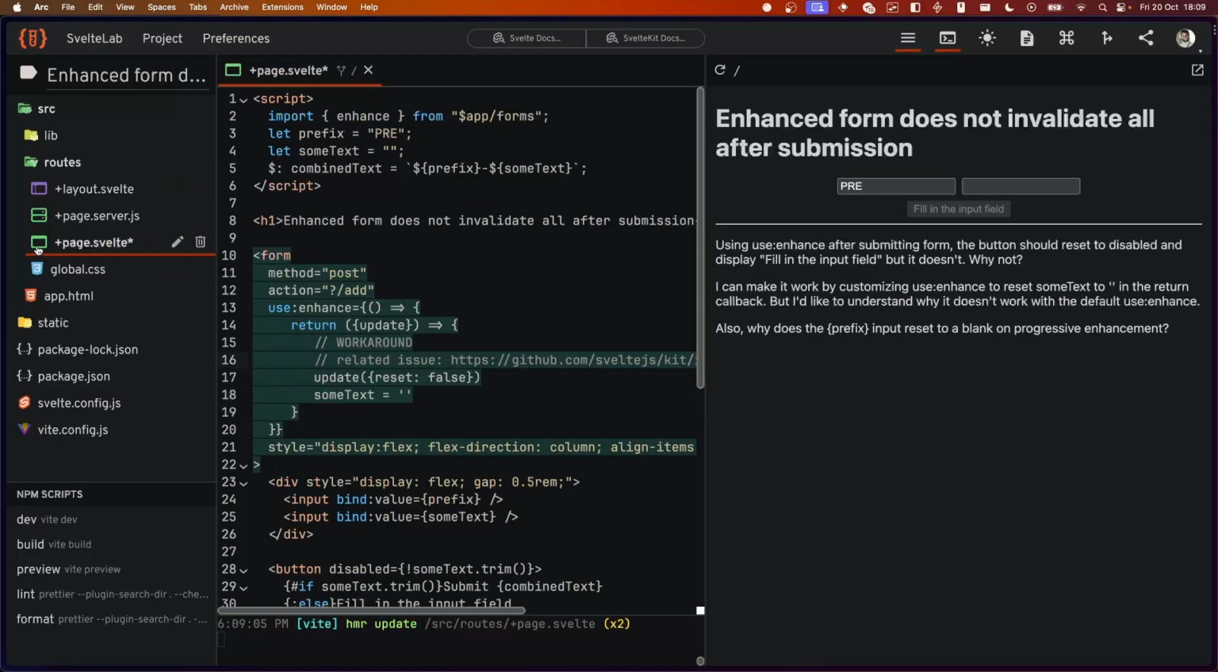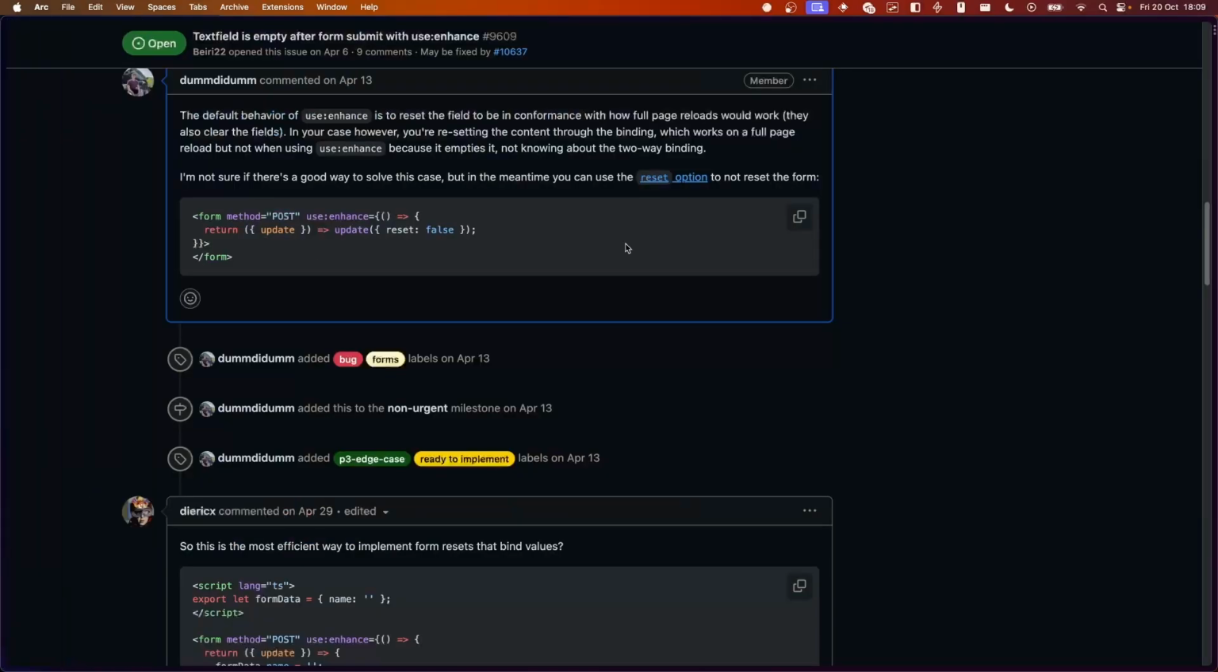There's also a related issue here, this one. So the default behavior, this is Simon, who is on the Svelte team, is to reset the field to be in conformance with how full page reload will work. In your case, however, you are resetting the content through the binding, which works on a full page reload, but not when using use enhance, because it empties, not knowing about the two-way bindings.